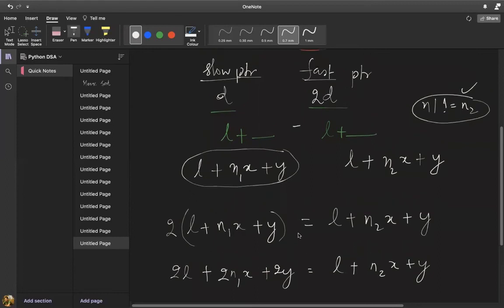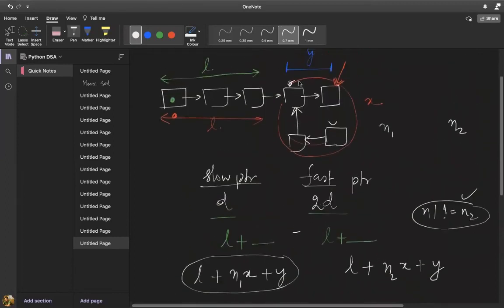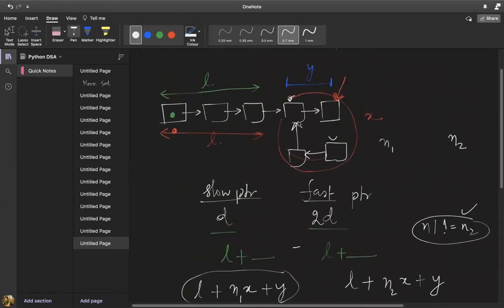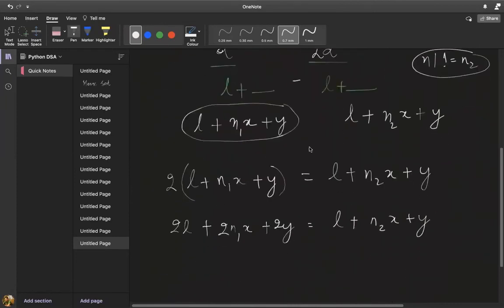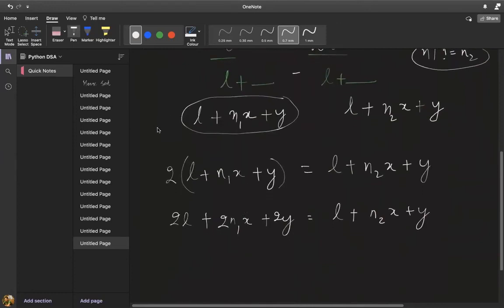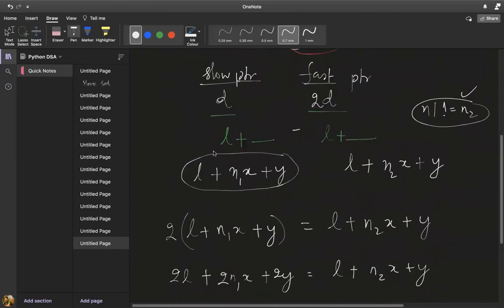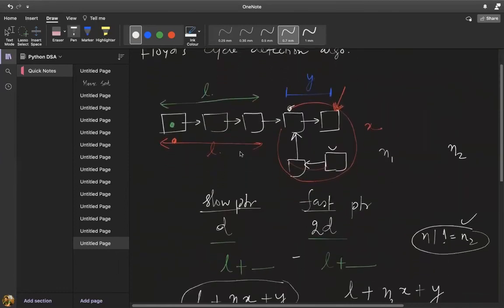So what we are finding, X. Okay, I'll remove this, but I'll draw the diagram here again. Can I draw that?